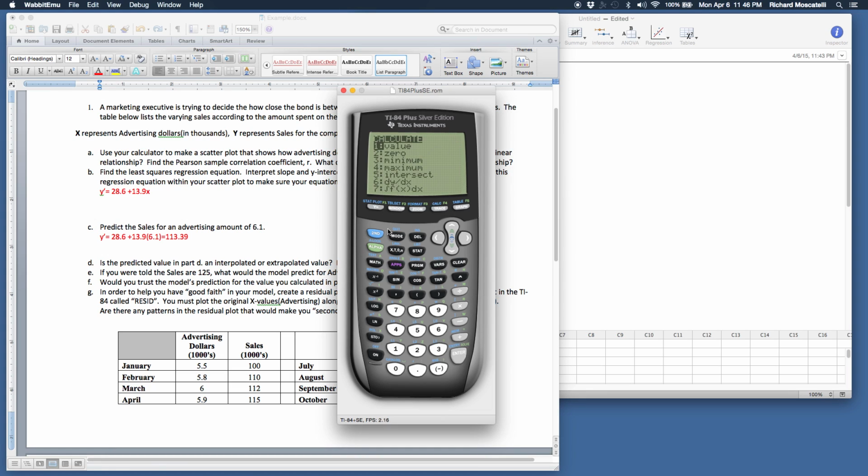give me a value. So if you hit second and trace, this first option here called value, you choose that, and it says, all right, what x equals what? If you say x equals 6.1, enter. There it is, 113.39. It's even showing you where it is in the graph. It's kind of remarkable. This little calculator does all this stuff. So it works this out for you, and that's in the second trace menu called calculate.